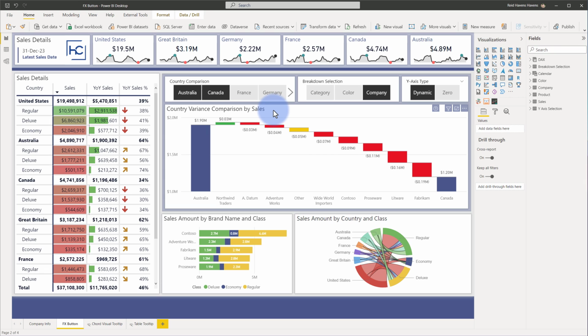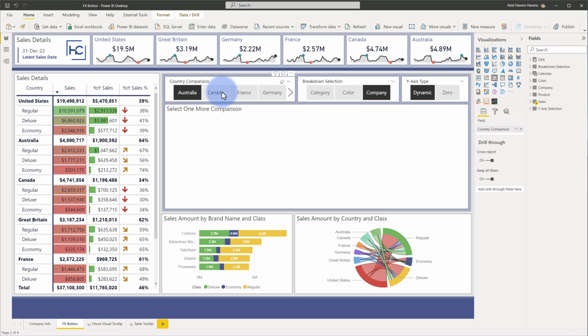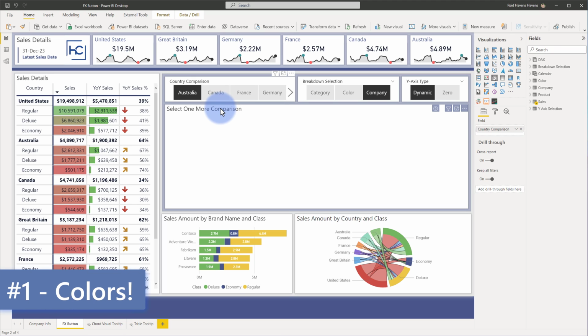So, as an example, let's go ahead and select just two categories. Notice that everything is blanked out in here. So let's talk about item number one, which is colors. The f of x button can be used to change many different colors in a visual. I'm going to select this.